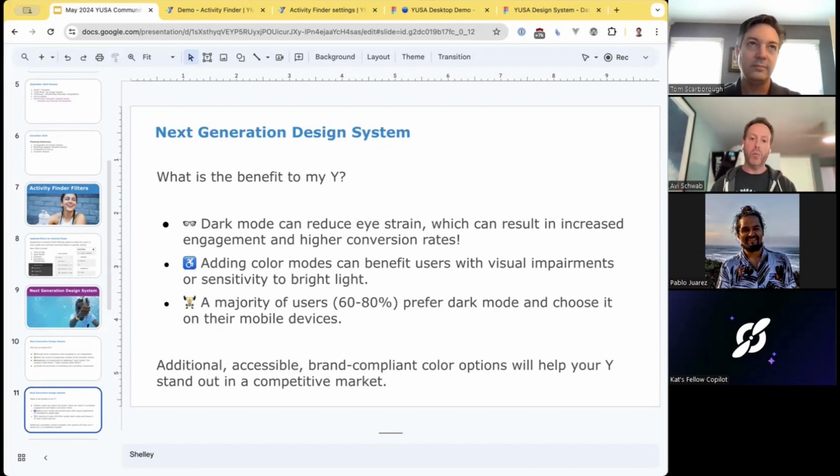Adding this will make sure that we're keeping up to date with the latest mobile operating systems and the latest browsers. This is supported in operating systems and browsers across the board now. And so the goal of all of this is to make sure that our Ys are keeping up with all of our competitors and having accessible, brand-compliant options in a pretty competitive market.